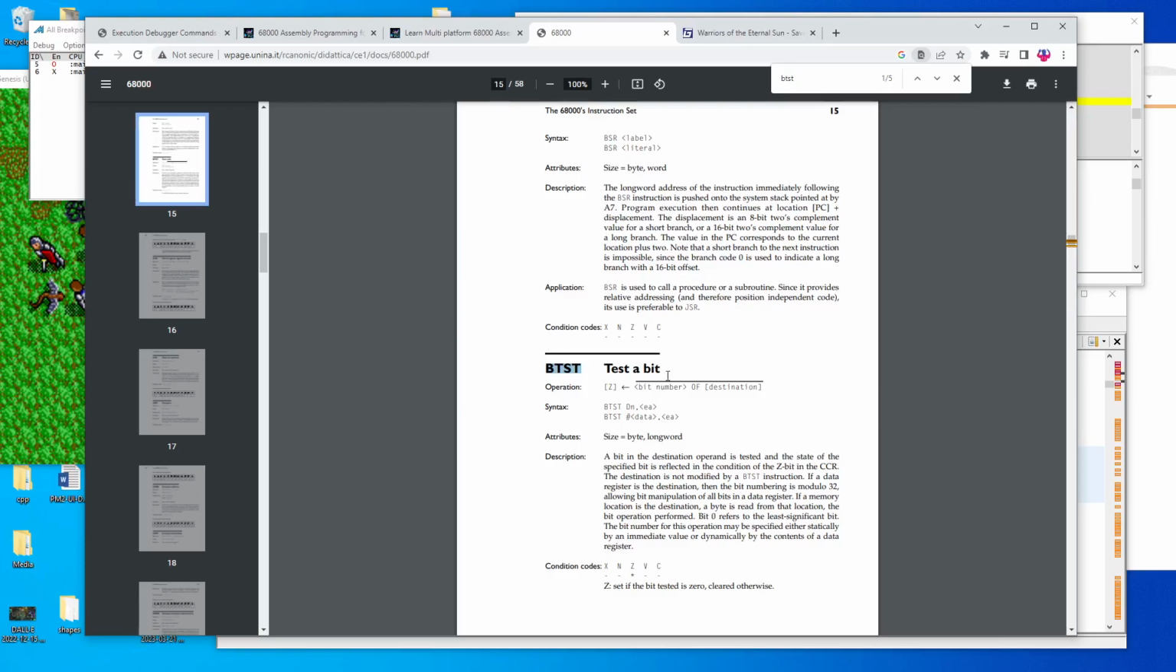All right, so yeah, bit test. You give it some immediate data, and the number of that data is equal to the index of the bit, I guess. Bit 0 refers to the least significant bit, it's what you would expect. Basically, if the tested bit is 0, the zero flag is set, otherwise it is cleared.